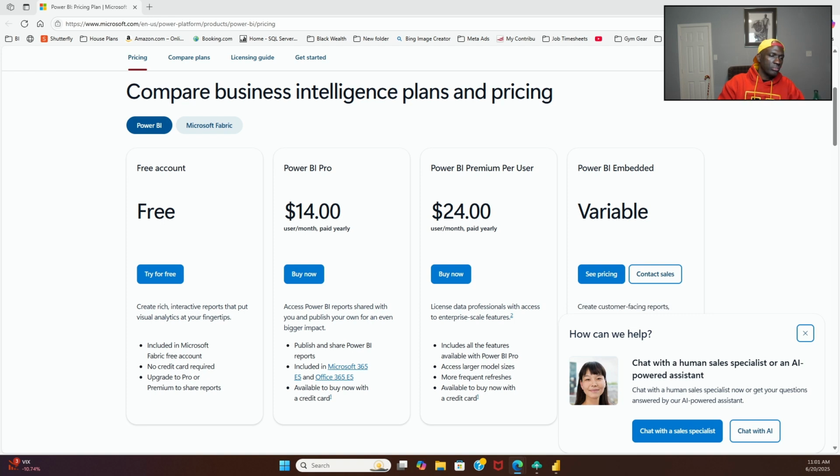a little bit more advanced things than what you would have access to using Power BI Desktop. Power BI Premium is very similar to Power BI Pro. You get more scheduled refreshes than on Power BI Pro. There are a few more nuances that are available for Power BI Premium, but again, there's no need to get into that.